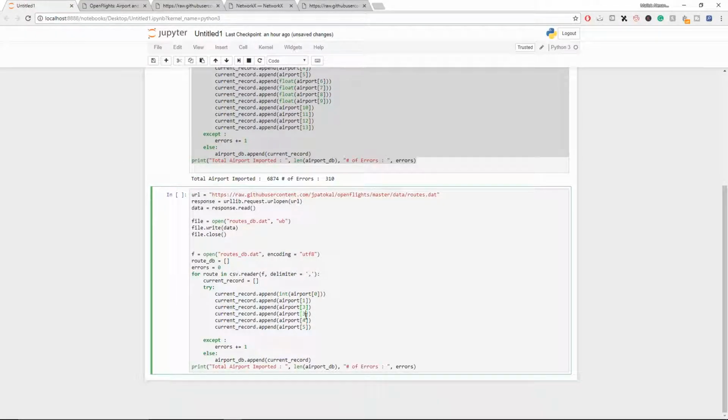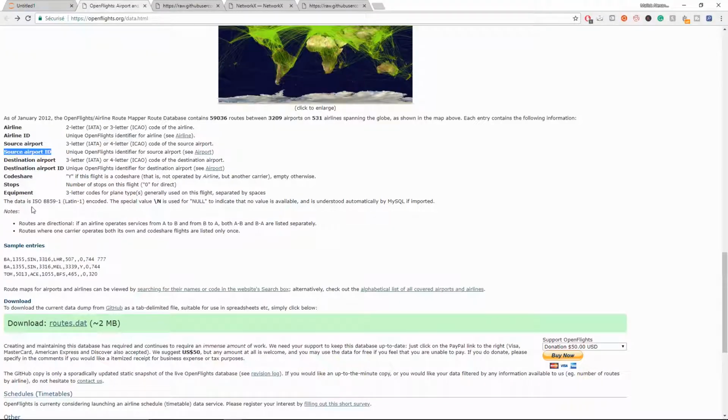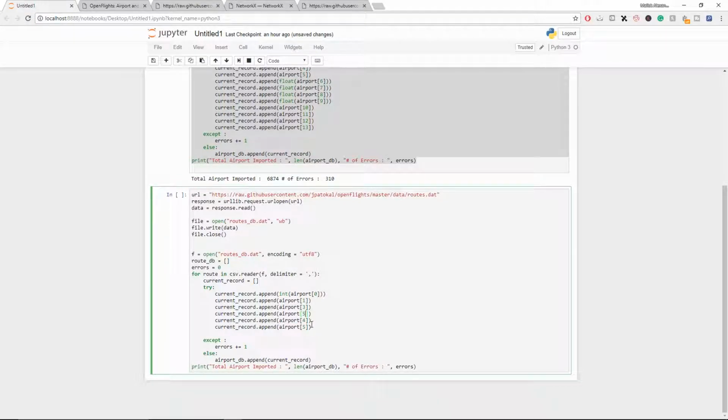Where is it? 5. Then let's see, we might take the stops and equipment. Let's just grab stops and equipment, which should be 7 and 8, I think. 7 and 8, yeah. So I did exactly the same as the previous step for the airports, but just for the routes. And this should work. Total routes imported. Let's run this and see.